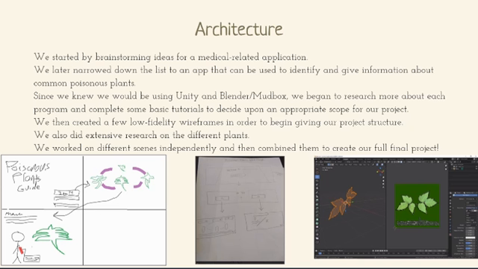After that, we created some low fidelity wireframes, and this really helped in giving our project a structure and a good vision of what our final product might look like. We did some extensive research into the different plants that we might include, and at the end, we decided to divide up the work into the different scenes that the app would consist of. This was pretty efficient for us, since we were able to work on the scenes independently and then just combine them to create our full and final project.